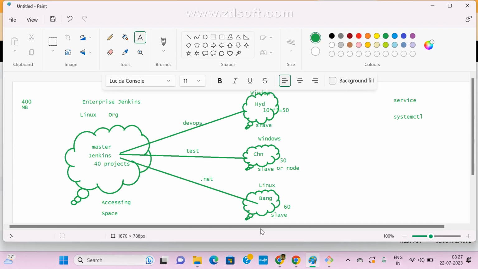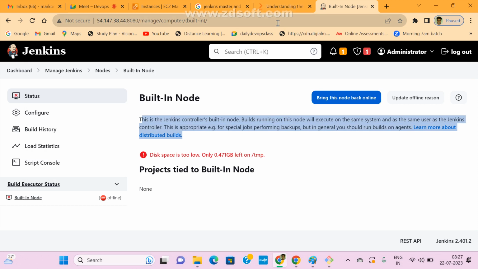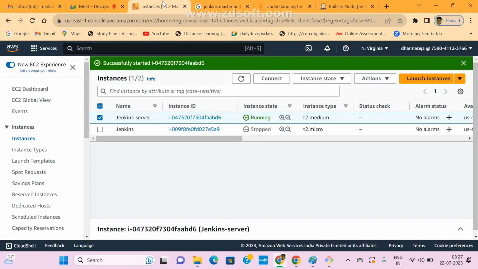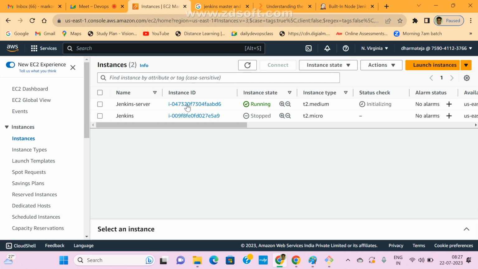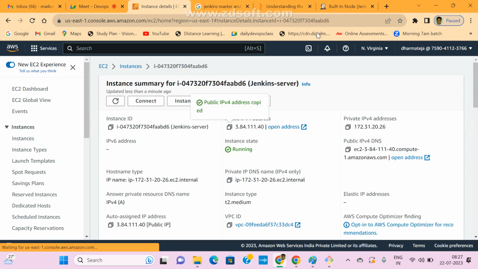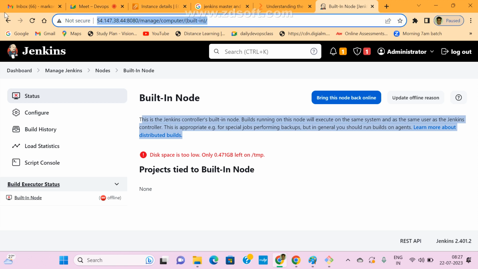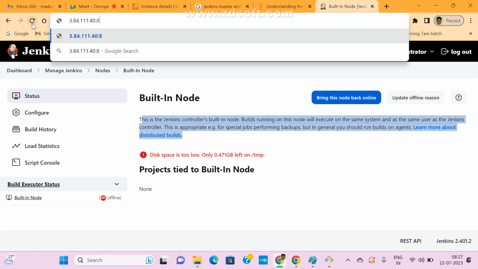If multiple jobs are running on the master machine, automatically the space will be full. So that is the reason we are creating slave machines, the node machines, and we are moving the job workspaces and all to a particular node. Same problem we are getting in real time also. Most of the cases we are getting this space issue. So that is the reason we are creating nodes and moving the jobs to a particular node only. Now copy this public instance address and go to here, 8080.